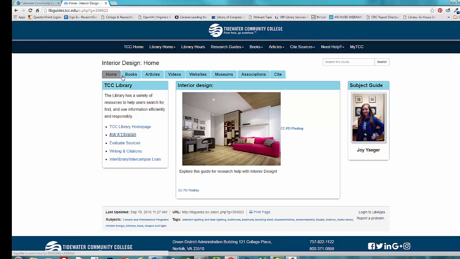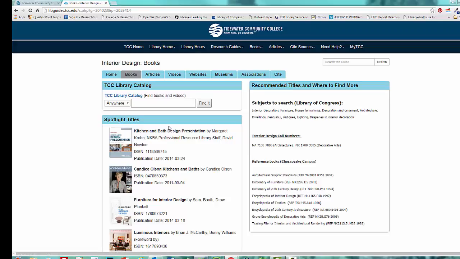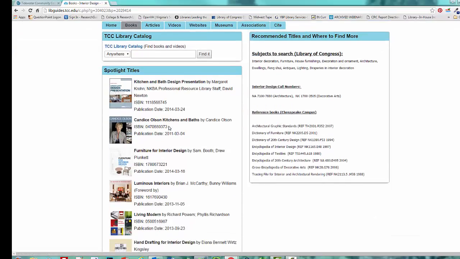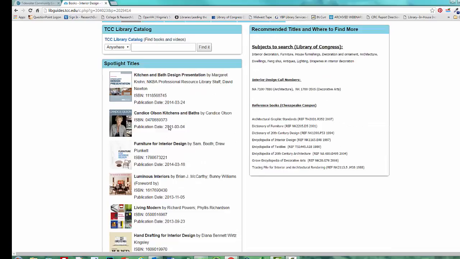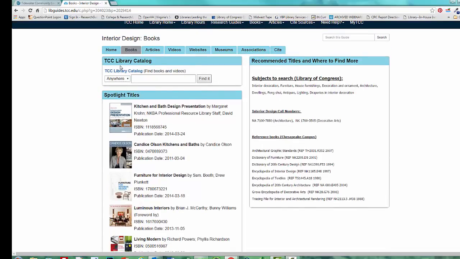To start off with, obviously books. We have some of the latest and greatest books in green design, interiors, with all kinds of specifics such as kitchen, bath, doing scale drawings for interior design, and all of that is linked here through the shortcut link in the books area.